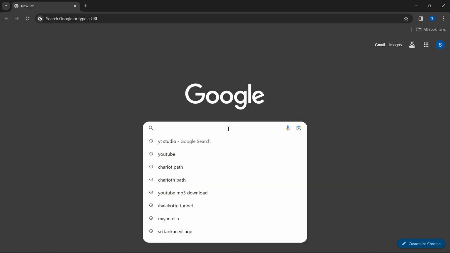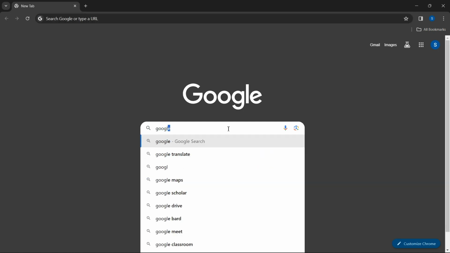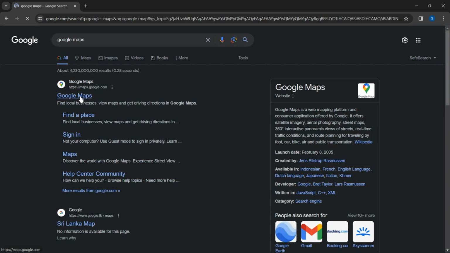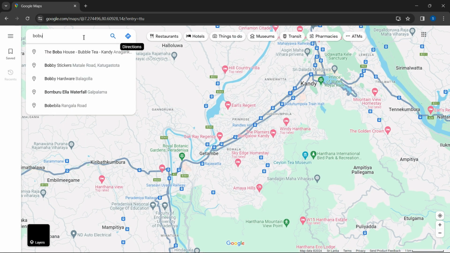In the video, I will show you how to download high-quality images and video in Google Map. First, search Google Map. Search and find the location you want.